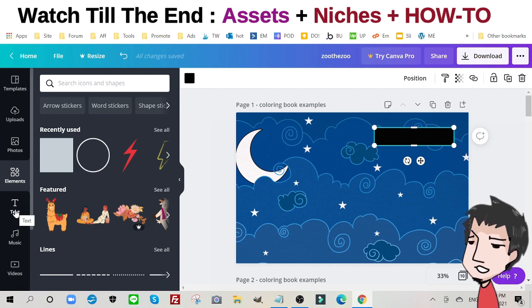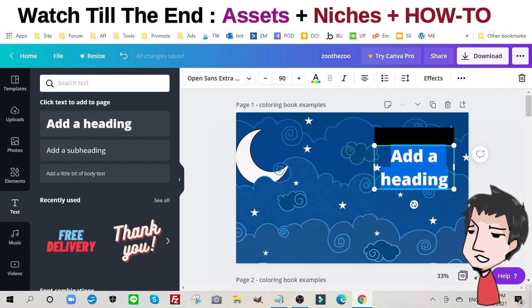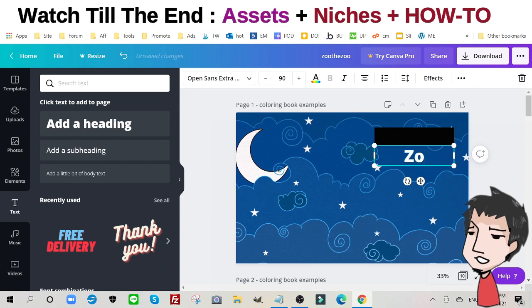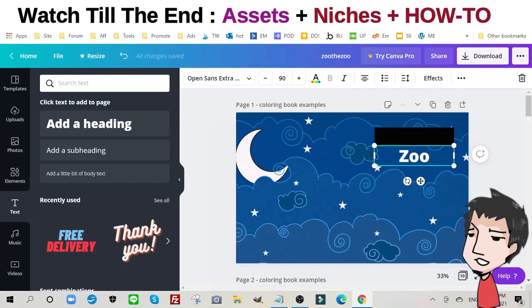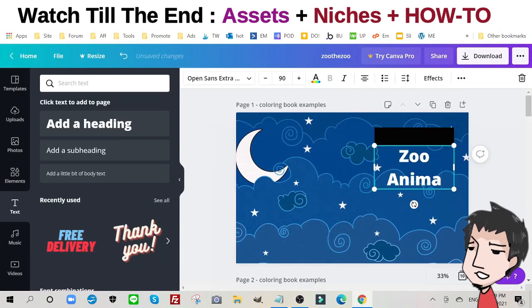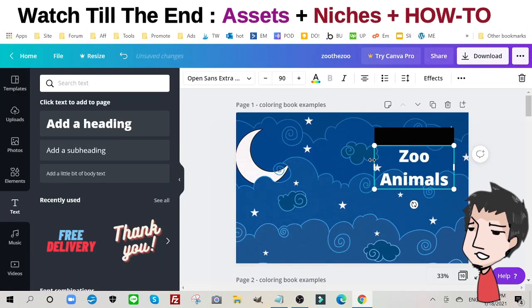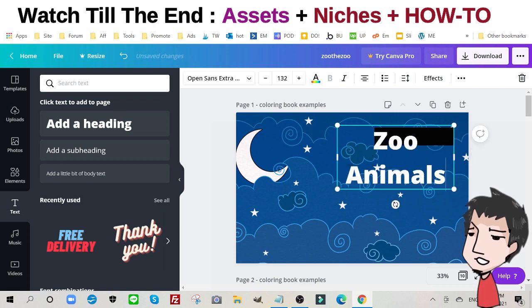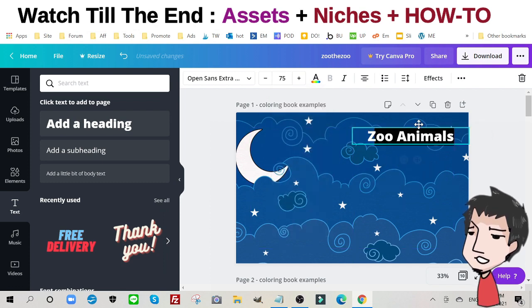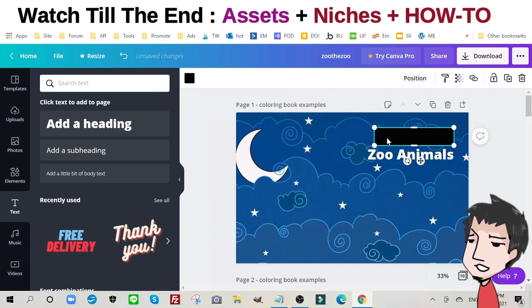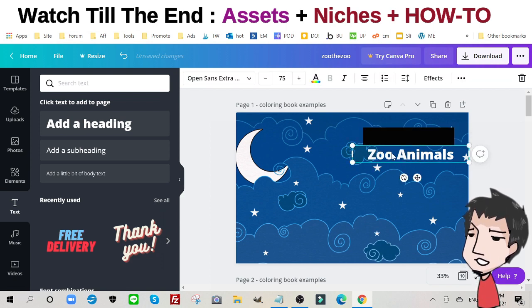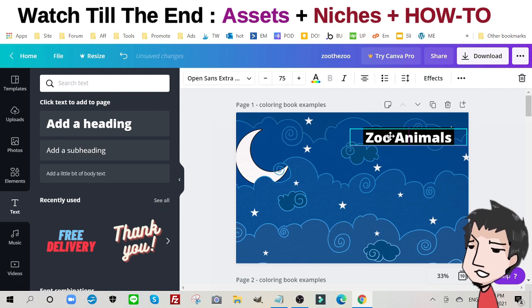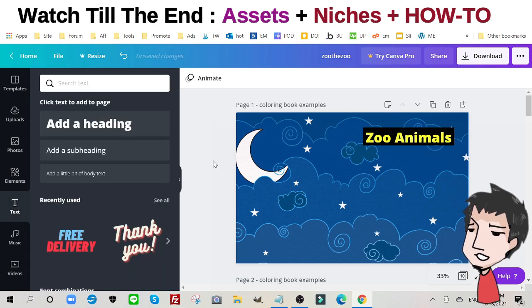So for example, I'm gonna click on text, and I'm gonna write in, what is it? What's our keyword again? Zoo animals. Excuse me. Zoo animals. Okay, zoo animals, and let's shrink that down a bit. Let's go to 100, and let's increase that background rectangle. And again, slide in the text. Okay, very easy stuff.